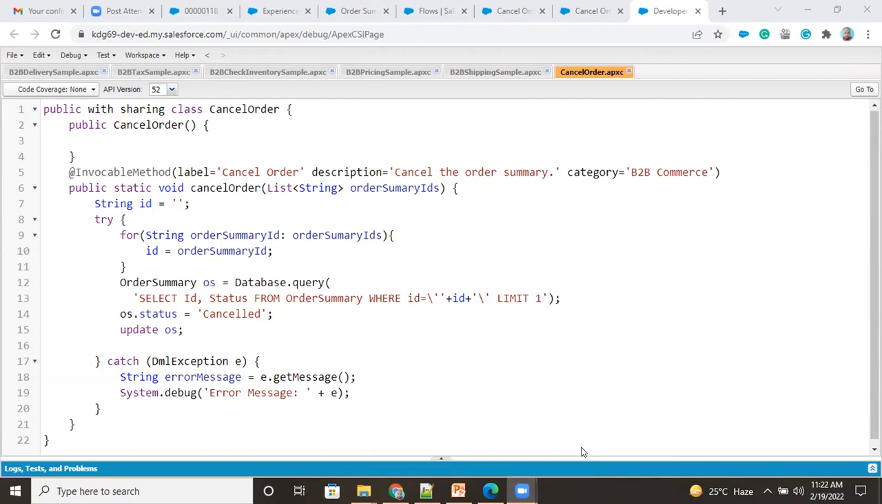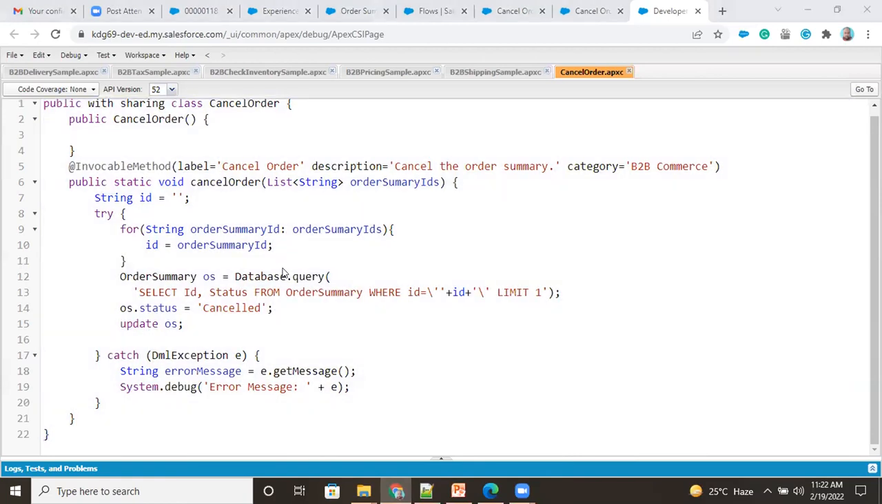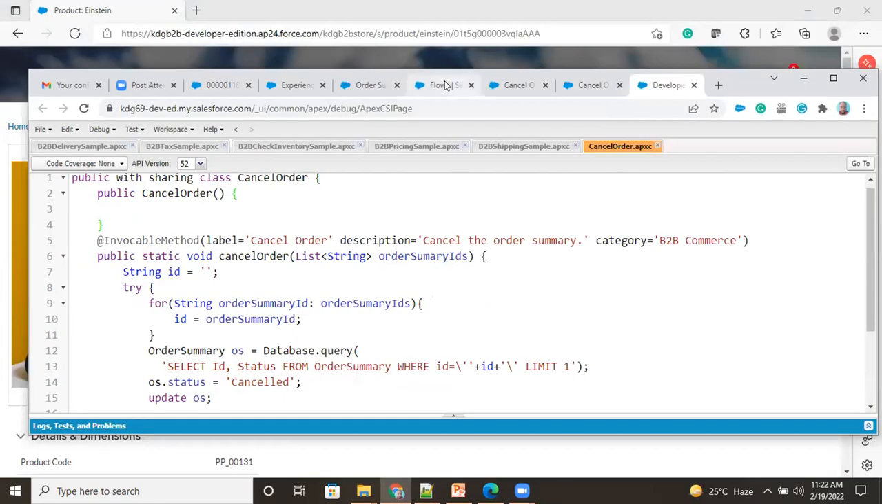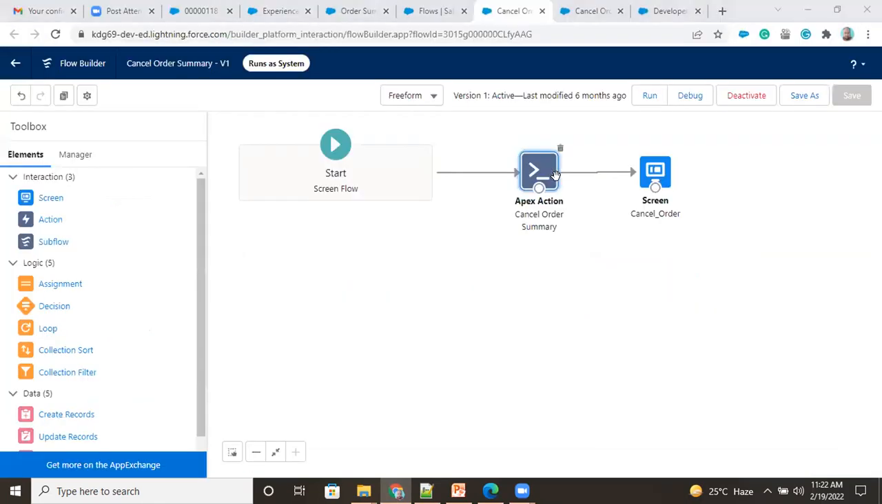I think just share this cancel order class as well, Abdul, in the chat. Yeah, definitely. Maybe Raktam can check. You can use this code, and let's use this invocable Apex. Yeah, it's invocable Apex. And also, I'll send you the object skill sort of flow. Yeah, this is the flow. You have to pass the record ID.